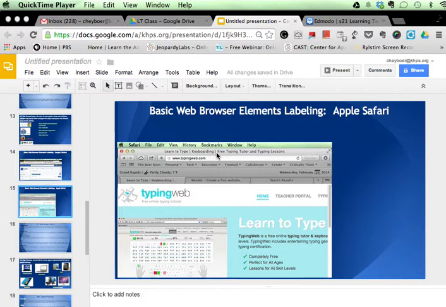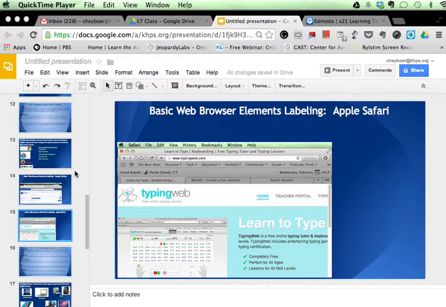I just want to take a few moments here and give you some pointers and some tips dealing with your labeling of the basic parts of a web browser. Now, if you recall from the information that I gave in the assignment piece that you've read, you need to label two different examples of web browsers. Now, you have three to choose from.